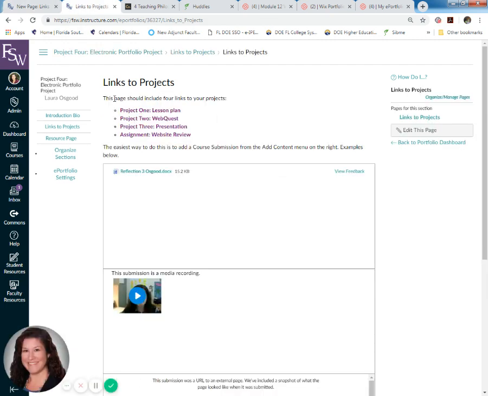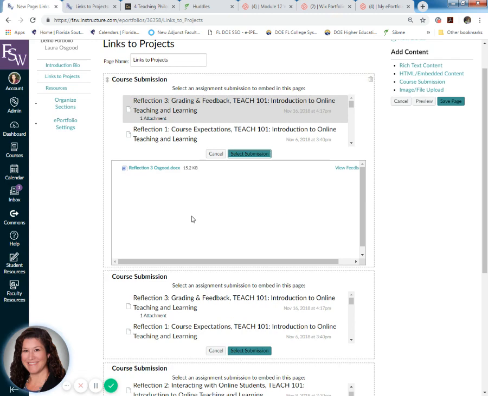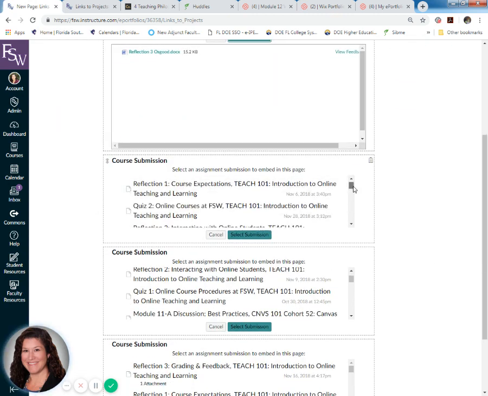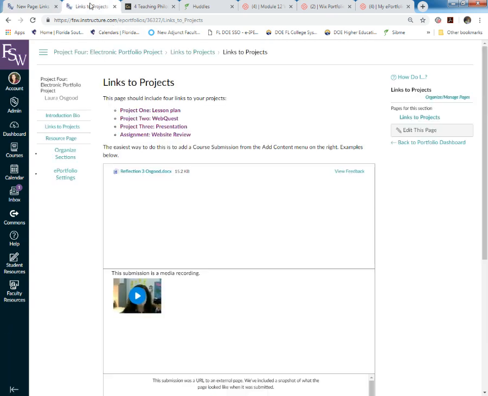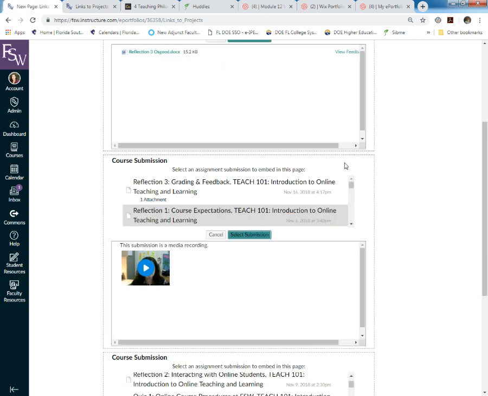Then you have project 2. You're going to scroll on this in the second box. You're going to scroll to project 2. I don't have a project 2, so I'm just going to click a random assignment and repeat again for projects 3 and assignment website review.